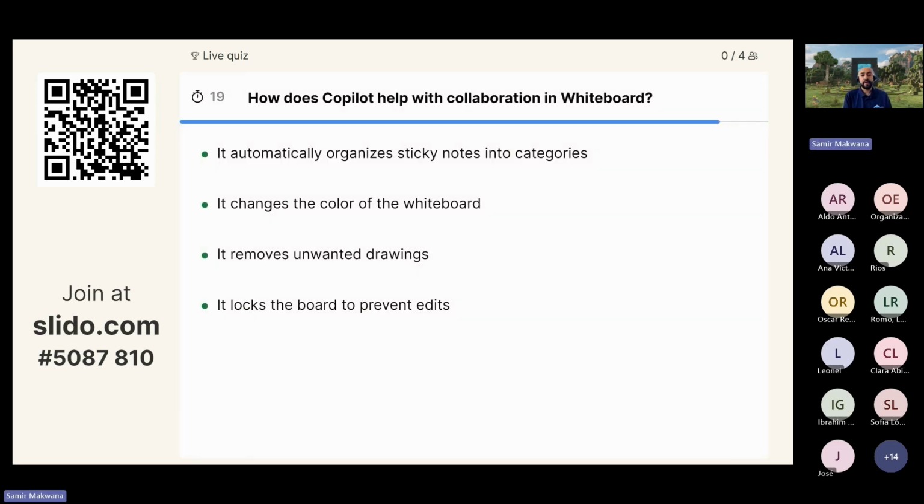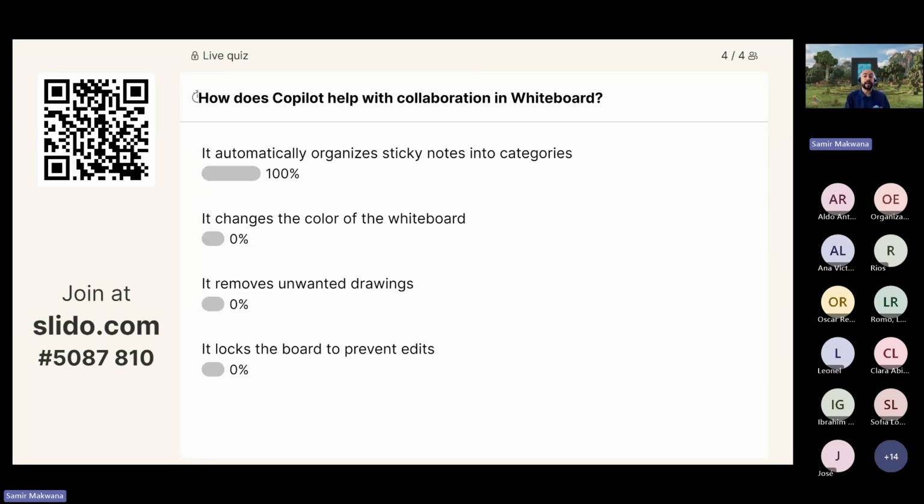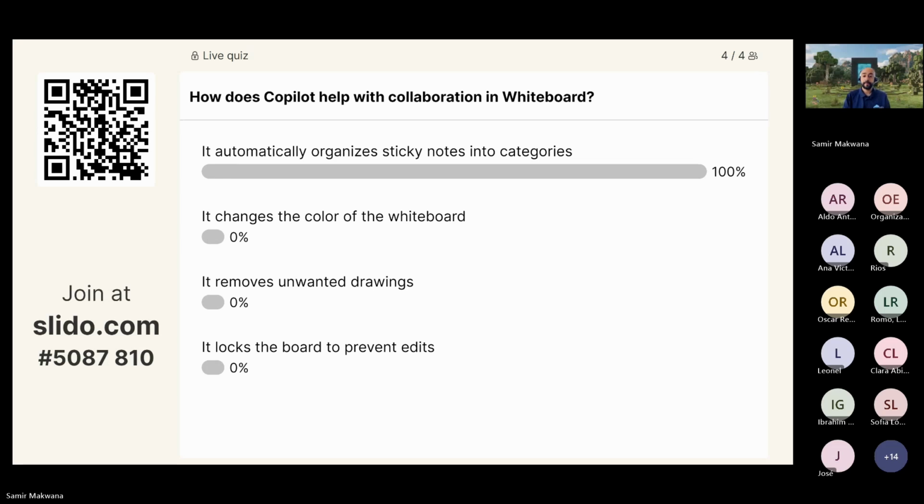So the next question, how does Copilot help with collaboration in Whiteboard? It automatically organizes sticky notes in categories. It changes the color of the whiteboard like the background itself, or it removes unwanted drawings, or it locks the board to prevent edits. What exactly does it do? Let's see what is the right answer. Awesome. That's exactly what it does. If you remember when we did the whiteboard, we asked it to categorize. It has categorized all those sticky notes and color coded only the sticky notes, not the background of the whiteboard. So that is really important.